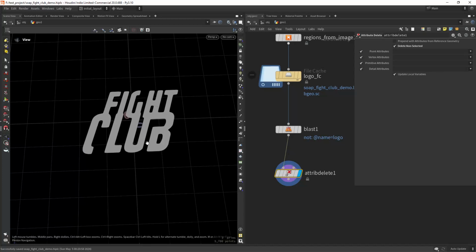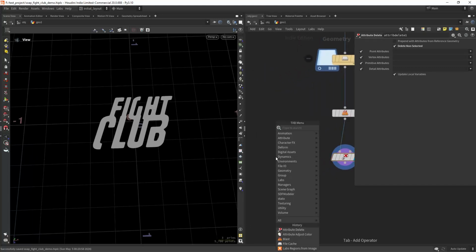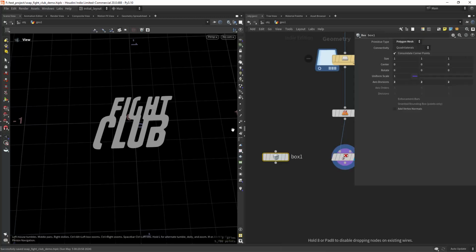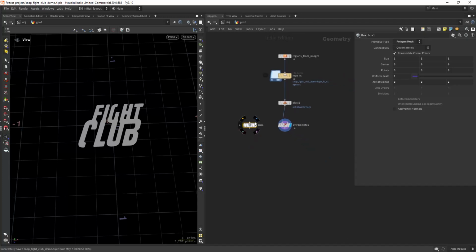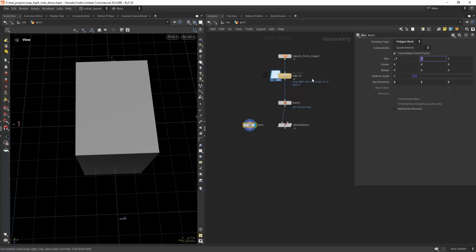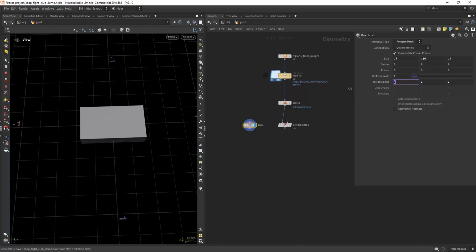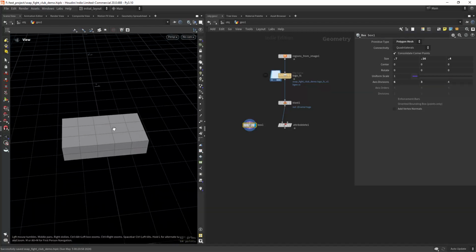And now we will create the soap. So let's create a box. Let me adjust the UI, and we will say 0.7 in X, 0.16 in Y, and 0.4 in Z, and we will add some subdivisions like 6, 3, and 4, something like this to have it even.